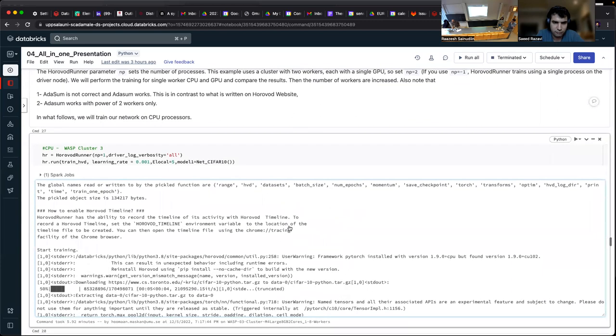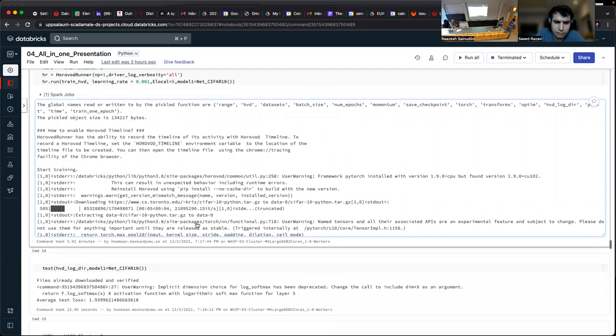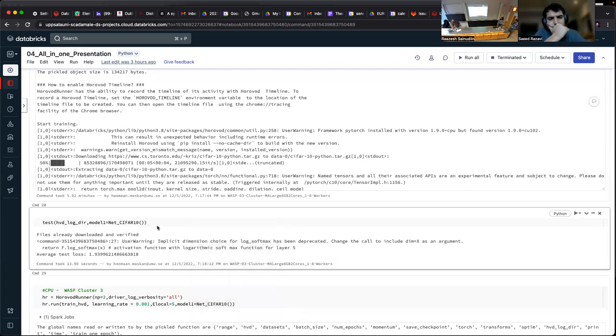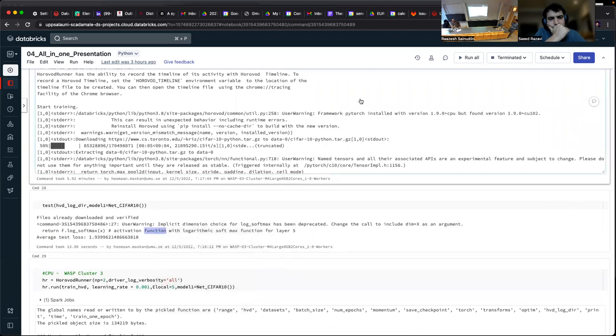In terms of implementations, we did both on CPUs and GPUs. For the case that we have only one client, we can see that here. This can result in unexpected behavior. What? No, it's a warning. I guess everything works. Yeah, it works.